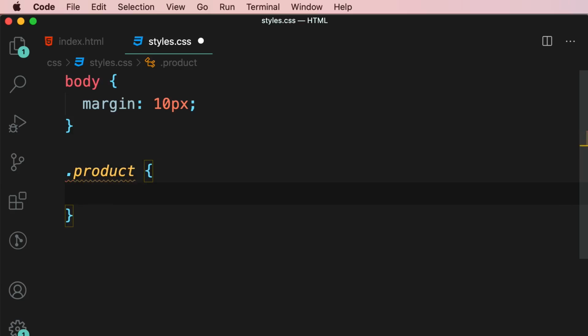Now here's a question for you. What is the difference between the ID and class attributes? We talked about this earlier in the course, so you should know the answer. Pause the video and think about it for a second.